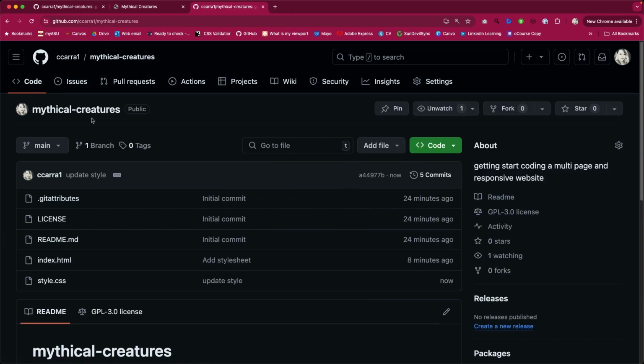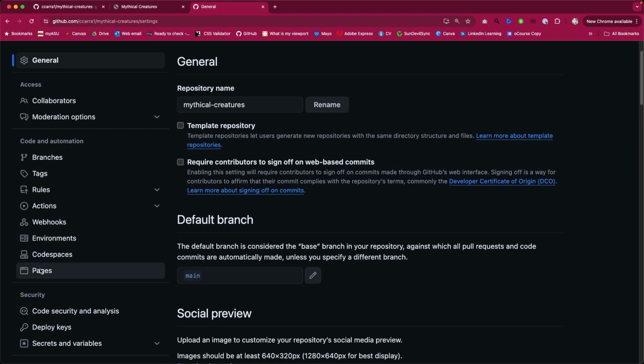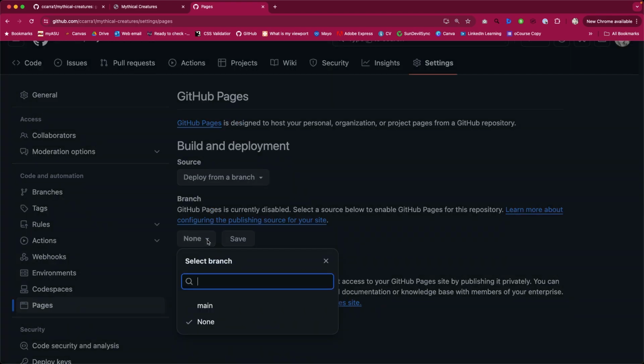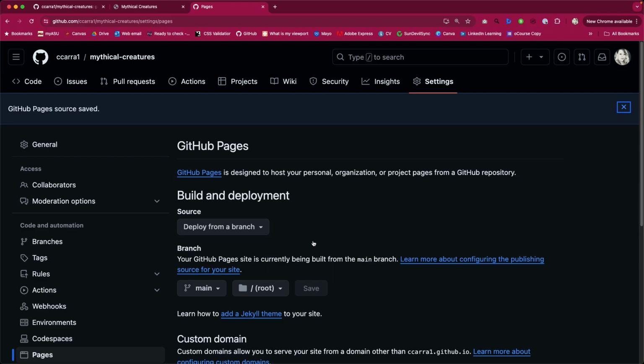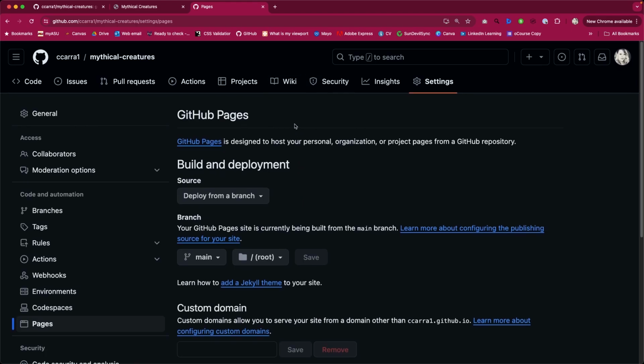So here we are in Mythical Creatures. You want to make sure you're logged in, and we're going to go to Settings. On the left navigation, we're going to scroll down to Pages, and we're going to go ahead and deploy that. So we're going to deploy that from main and hit Save. And then what it's going to do is post that to the internet. And if you hit refresh a million times, it'll pop up here when your domain has been published.